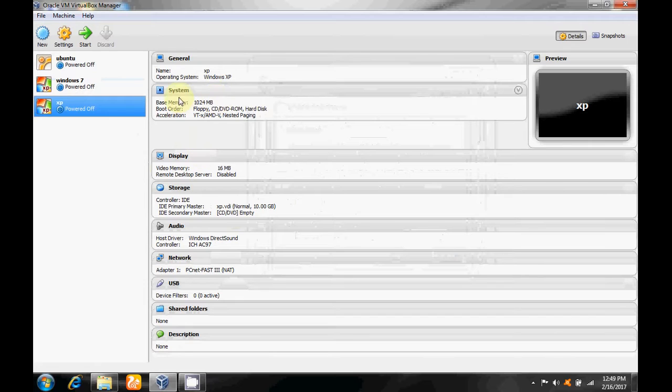This is the basic interface you are seeing here. The description of the virtual machine, the name of the operating system, base memory, bootloader, acceleration, video memory, remote desktop server, whether it is enabled or disabled, which type of IDE controller, primary, secondary, audio driver ICH AC97.